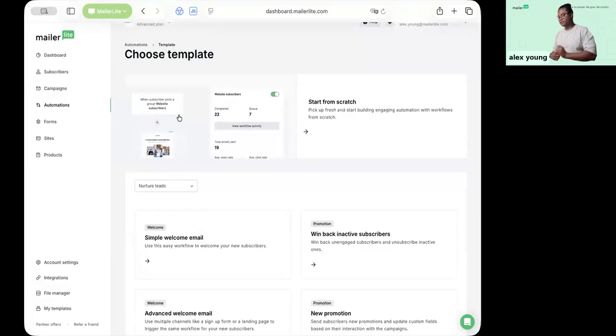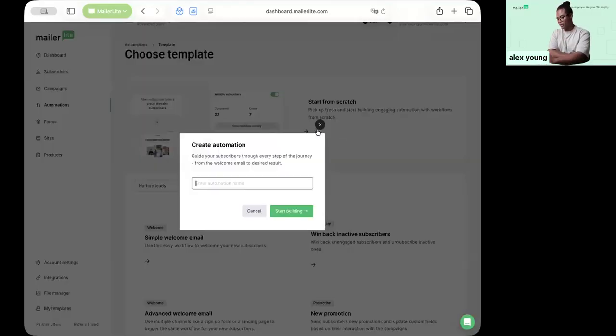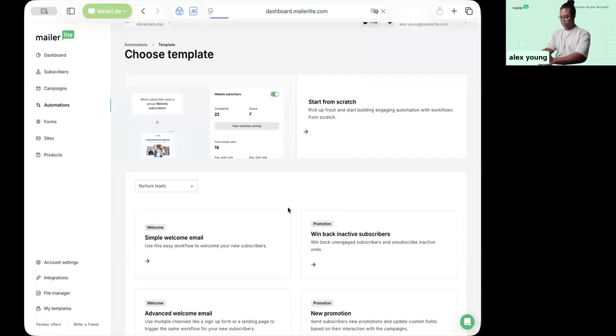As usual, we are going to start from scratch so you can see what it looks like from the very beginning. So we're going to start from scratch here, give your automation a name, and then start building.